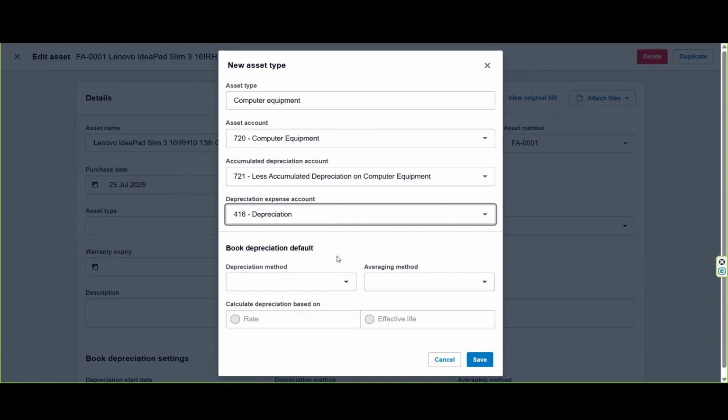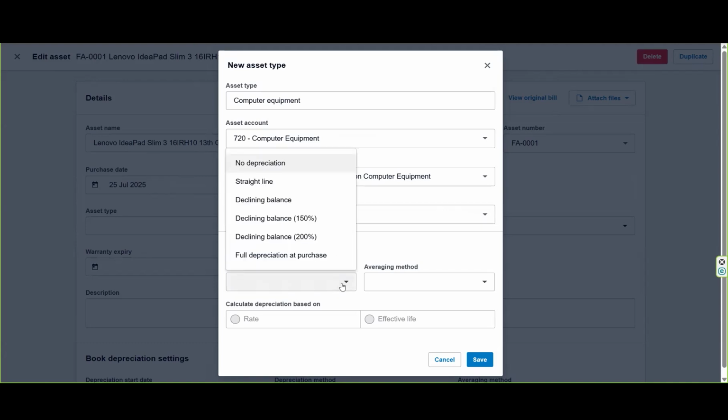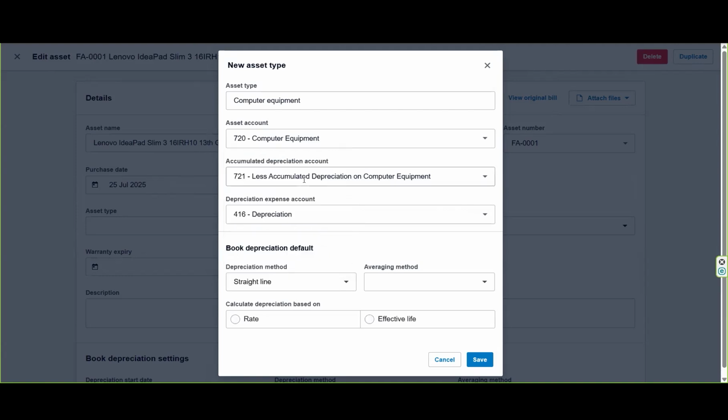Then I need to tell Xero what is my depreciation method. So there are a whole lot of options here. However, if you're doing IFRS or IFRS for SMEs, you really can only go on the straight line method. So we're going to go with that.